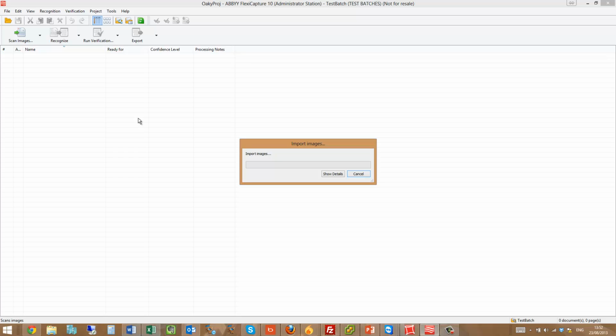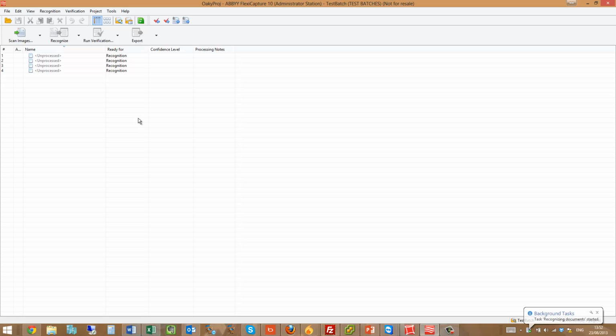And that was quite slow because it's only a 20 page a minute scanner, but you can have as fast or as slow a scanner as you want. And also the processing power of the PC is quite relevant because it's doing a lot of recognition work.